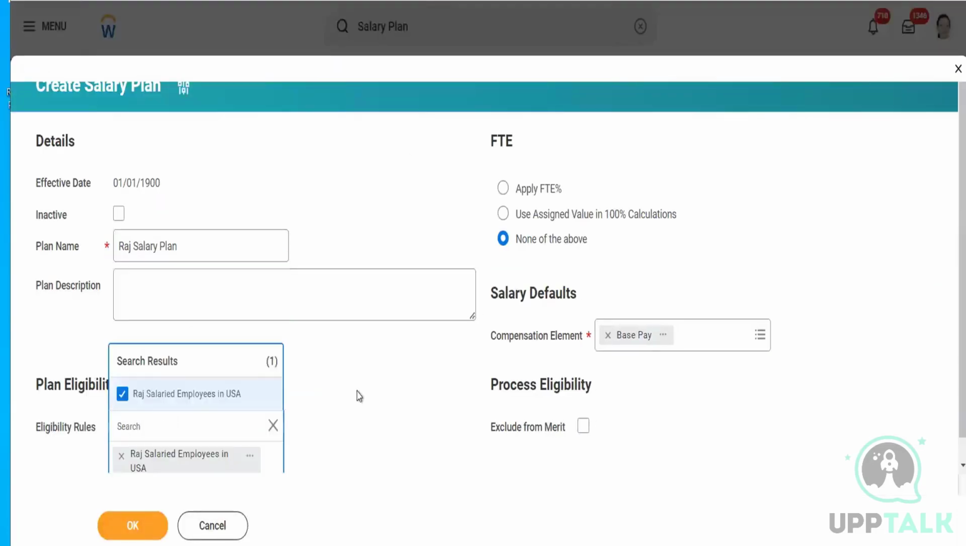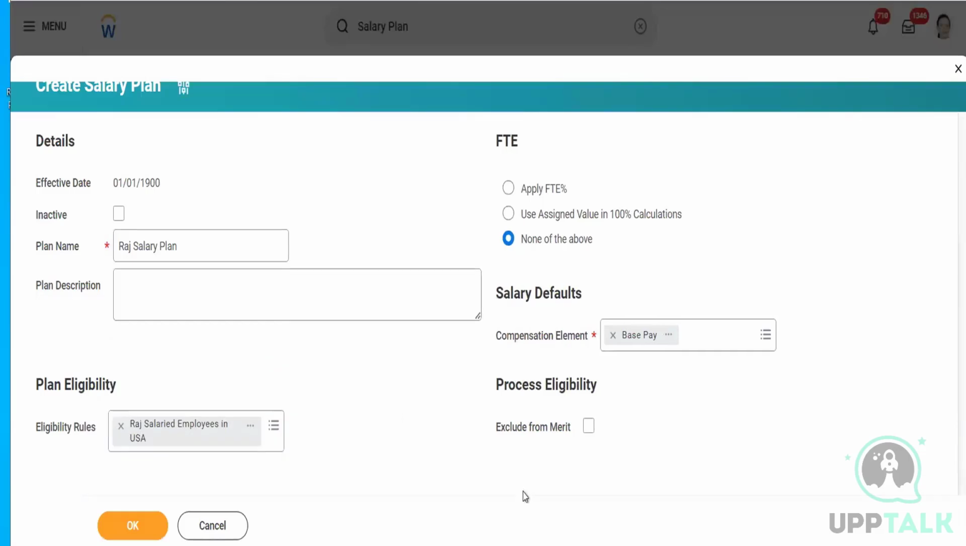After that, there is another component that we have here, exclude from merit. Let's take an example. If we do not want to use the salary plan in the merit process, then I can use this checkbox. So exclude from merit, technically, it will not compute even the future calculations of the merit percentage of the salary, right? Correct.